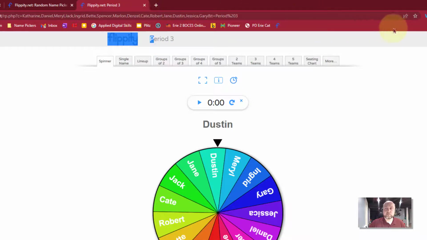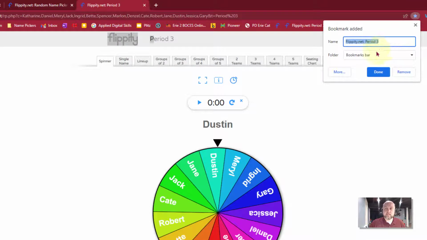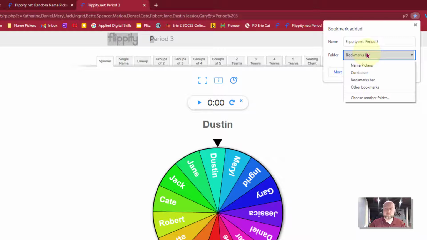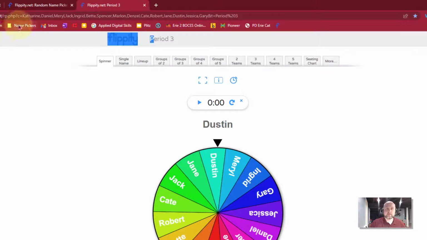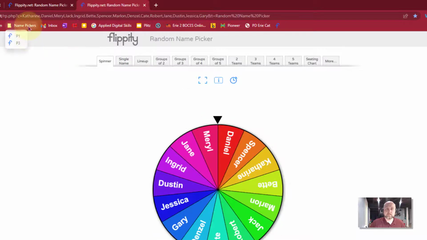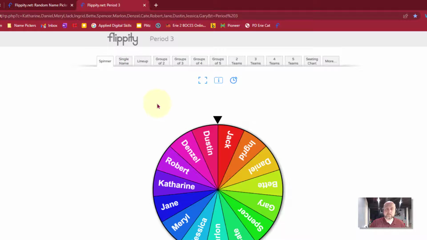I can actually bookmark this by clicking on my star. I can add this not only to my bookmarks bar, but inside that name pickers folder that I already added over here. Just like I told you before, I can edit the name of this bookmark. So instead of deleting it totally, I'm going to call this one P3. I'm going to keep it real short. I'm going to click done. Now if I look in my name pickers folder, I have P1, which I created previously, and P3, which I just created now.